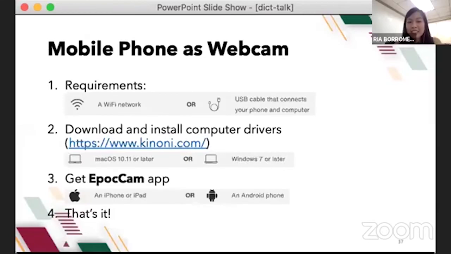Lastly, I think this is my last slide for this, and then I will proceed to answering more of your questions. How you can use your mobile phone as a webcam. Now, this is something that I've been trying to set up for a few days already, because the built-in webcam of my laptop is not so good. So I wanted to buy a new webcam, but then, you know, it's more expensive. And then I researched about this, and you can actually use your mobile phone as a webcam just by installing some apps.